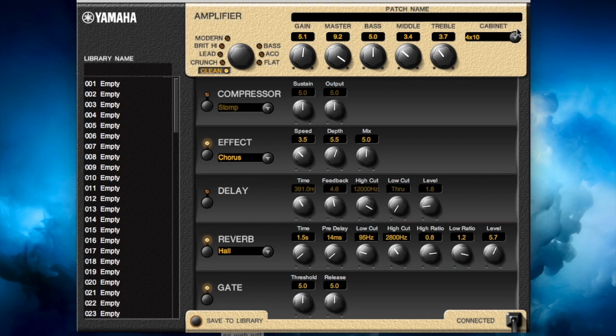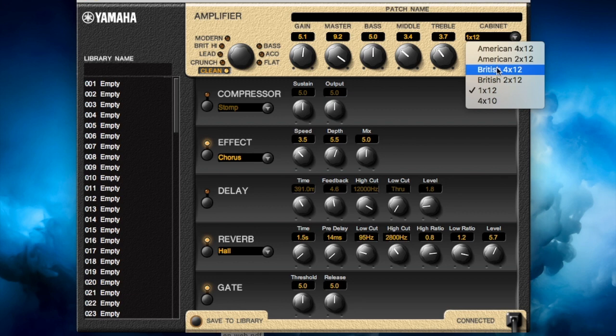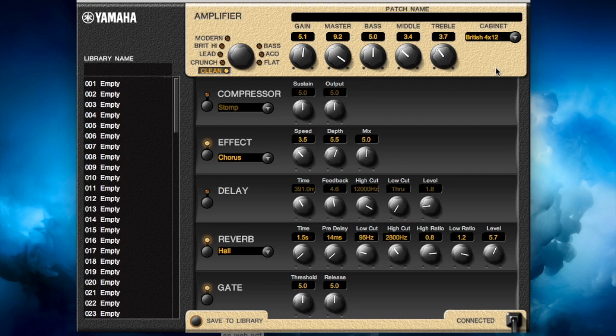So if we want to change that cabinet to something like a 1x12, and British 4x12. Anyway, you can mess around with the cabs all you want.